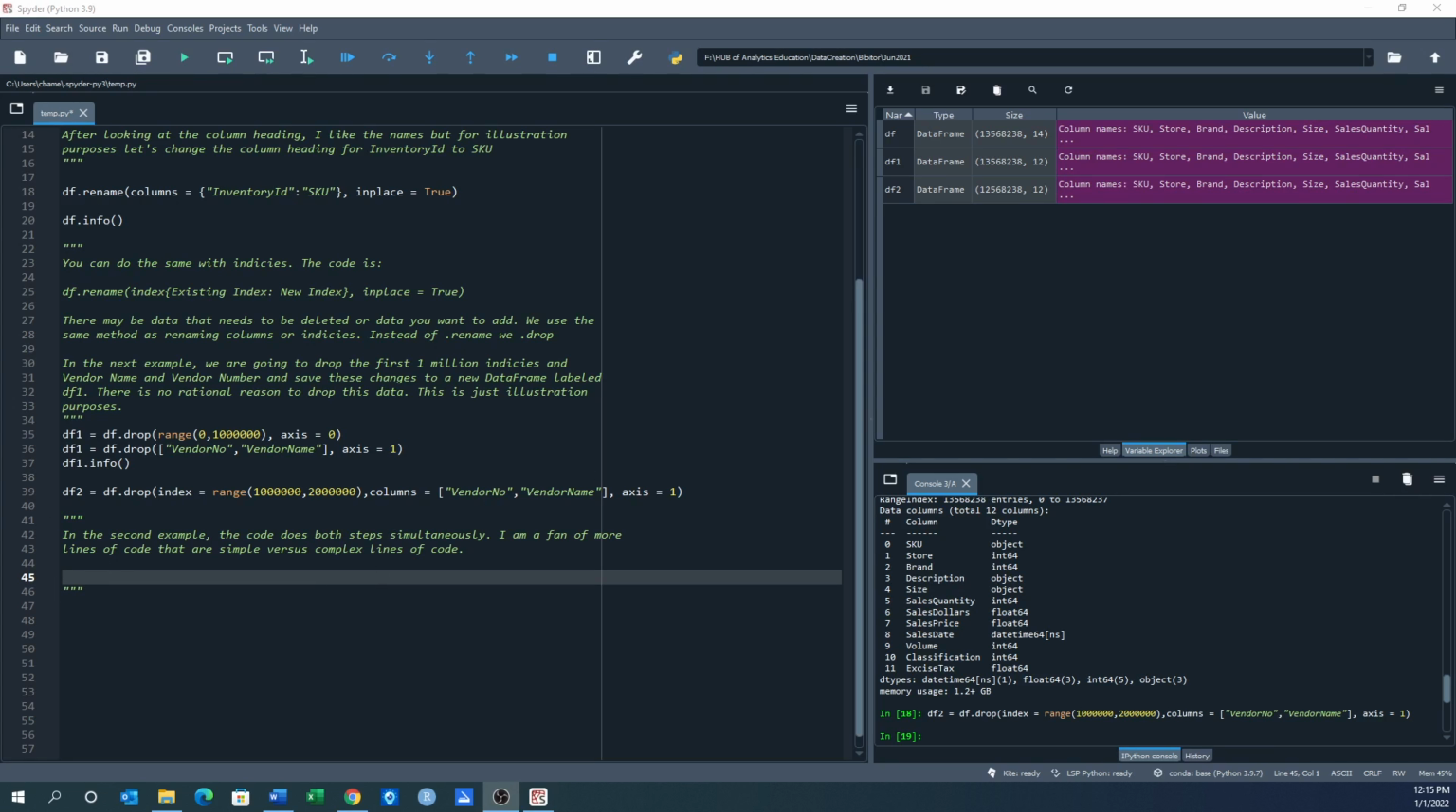All right, in part one, we ended up talking about renaming variables, renaming indices if you wanted to do it, and also dropping observations or dropping entire columns of data. If you wanted to add data, adding columns or observations is quite easy to do.